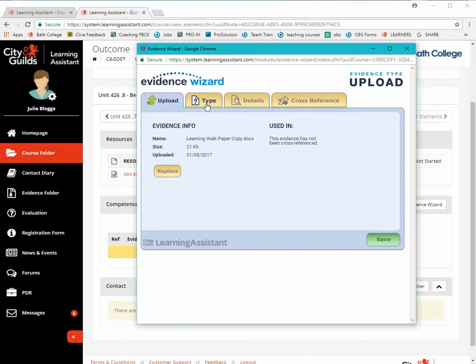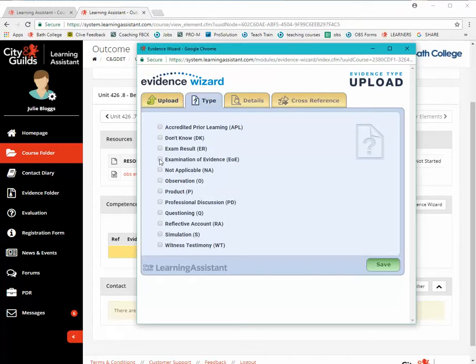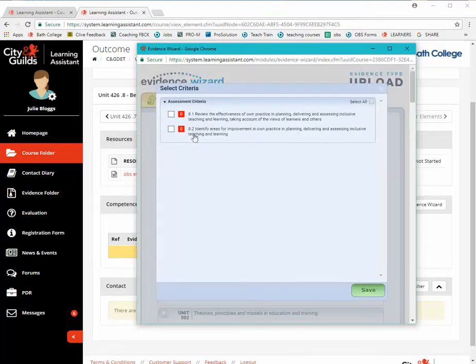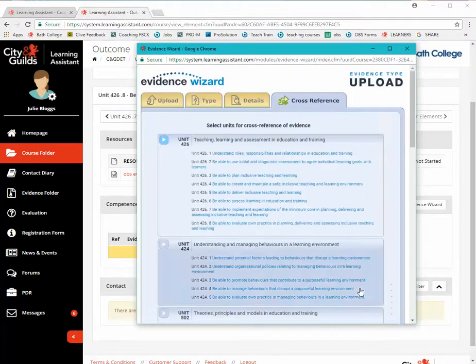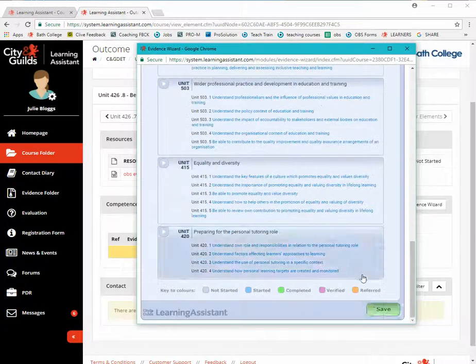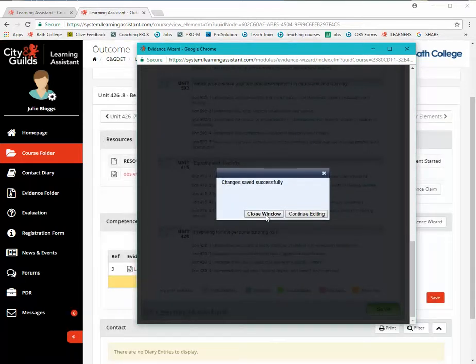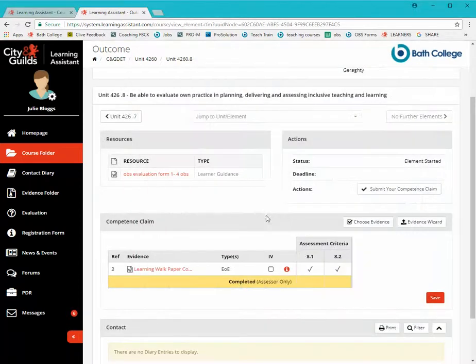And I'm going to remember it is examination of evidence, and the cross-reference for the first 1 to 4, it's these two here. So it's 426, 8.1 and 8.2, and there we go. Now obviously you're going to be submitting 4 of these because you've got 4 lesson observations to do in the first half of the year, so there will be 4 lots of these. And I won't tick these off until you've completed all 4.